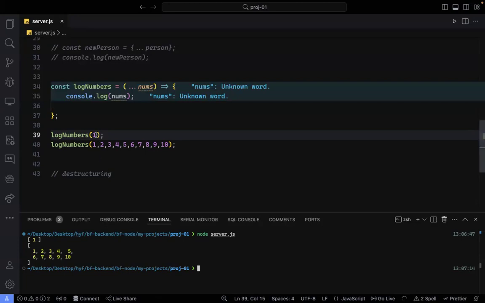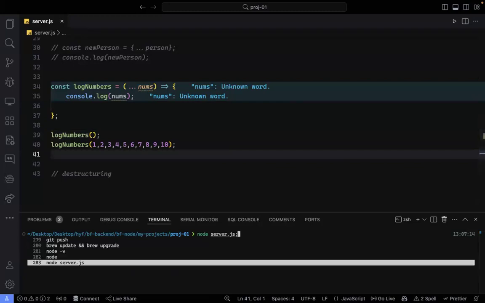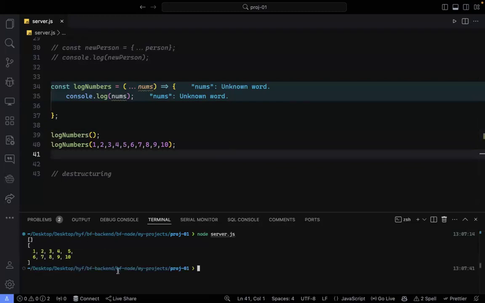So let's try to pass none here. Like that. And let's see what will happen. Log it again. And as you can see, I have an empty array. And the second one, of course, it will be 1 from 10. And here I have an empty array. Okay? That's what we call the REST operator.